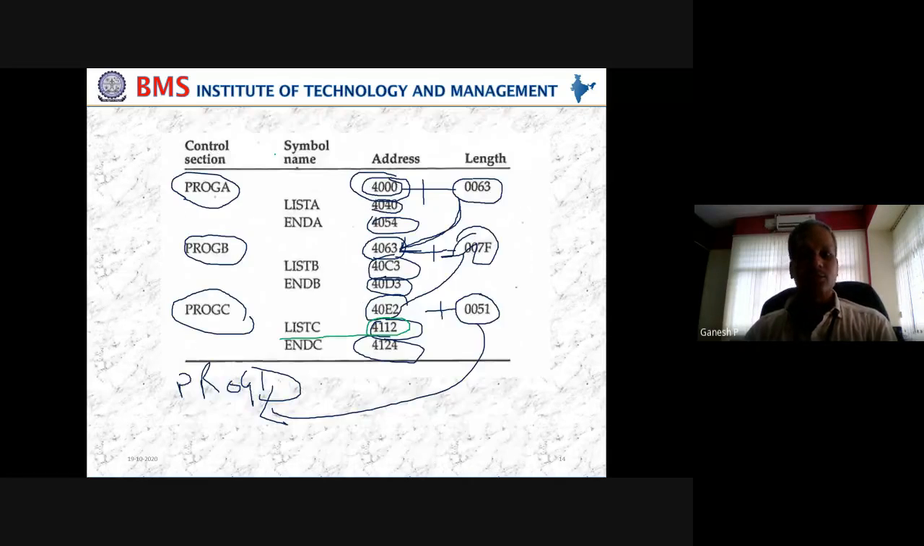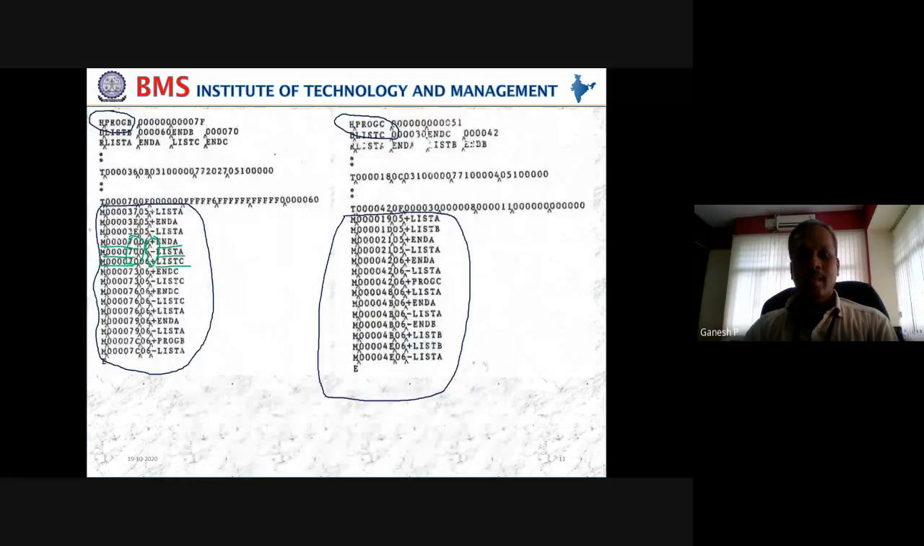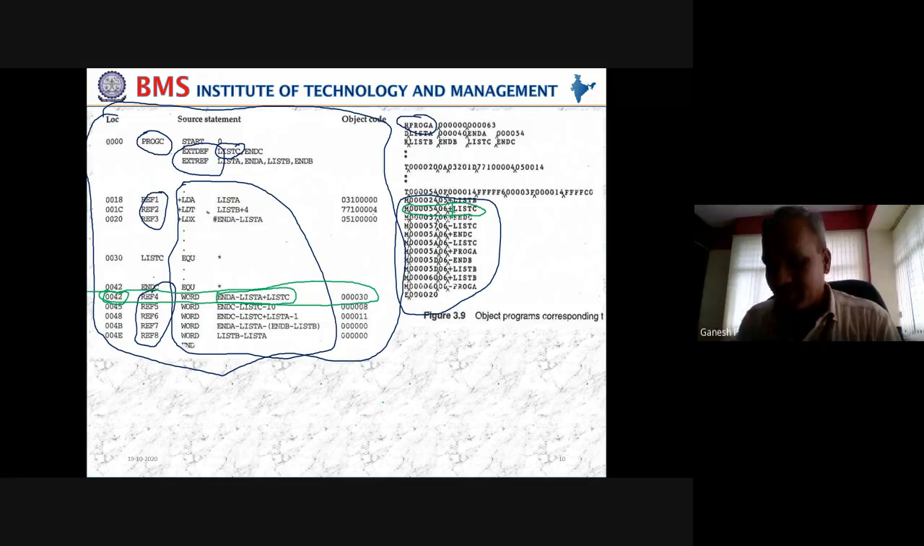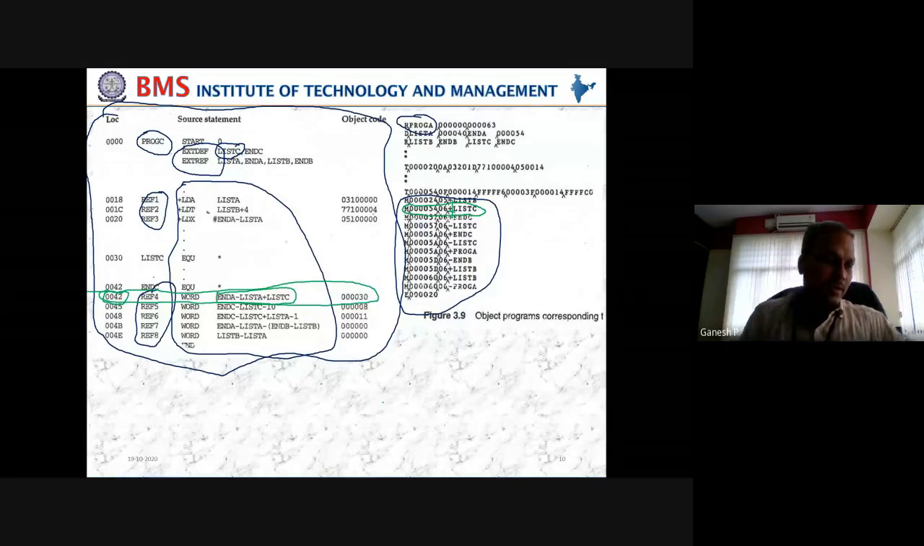Let us see program C also. When you are in program C, same thing at address number 42, we have a reference for NDA minus list A plus list C. The list C value is known to me here, but I don't know NDA minus list A. So what type of expression is it now? NDA minus list A plus list C in program C, what type of expression is it? Is it an absolute expression or a relative expression? What is it, absolute or relative?